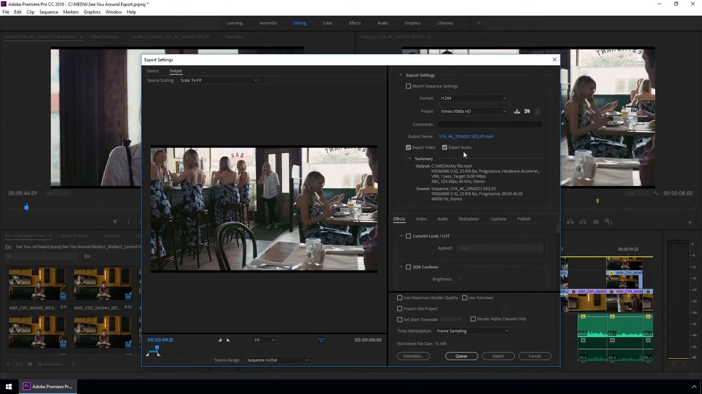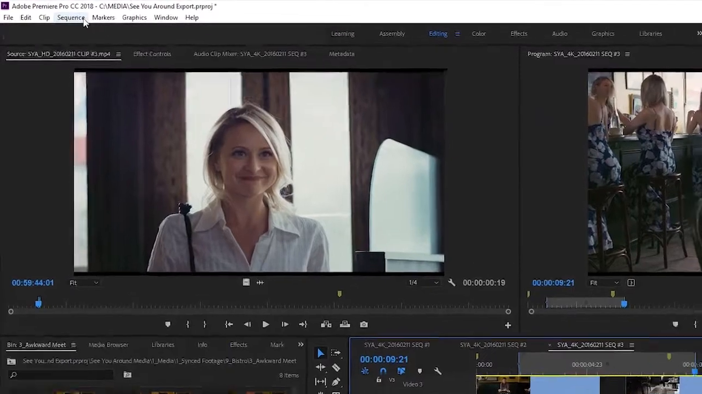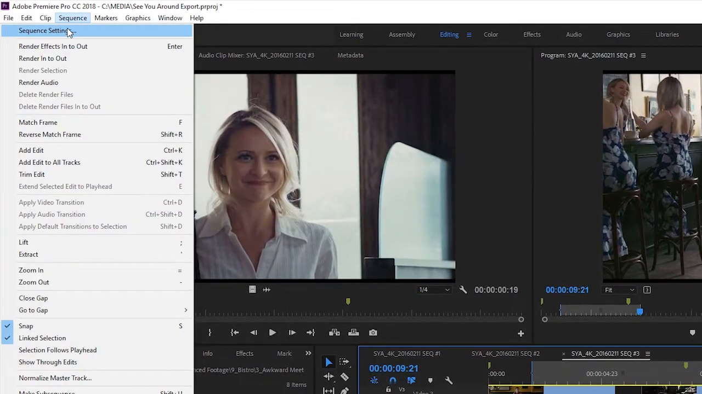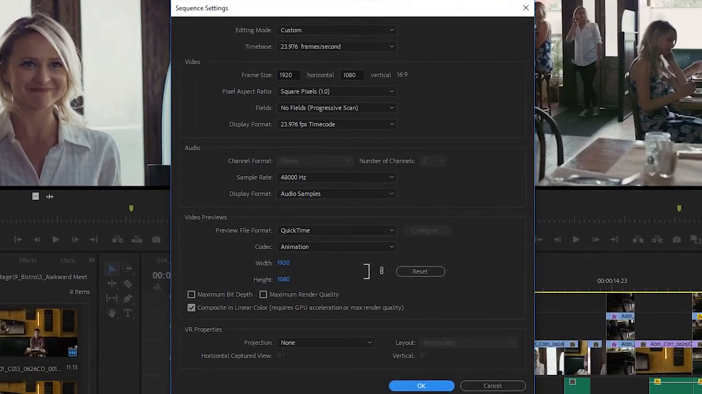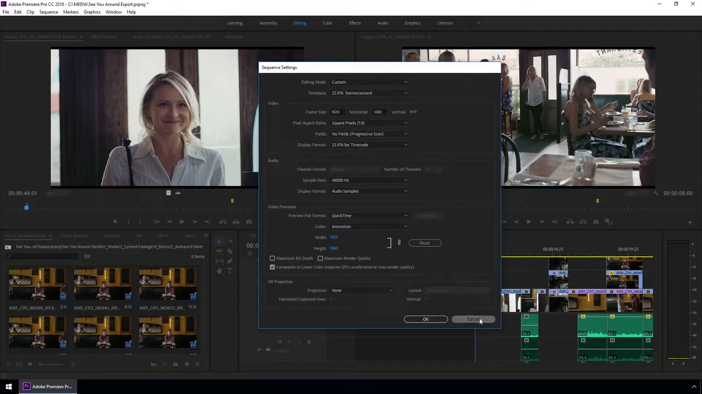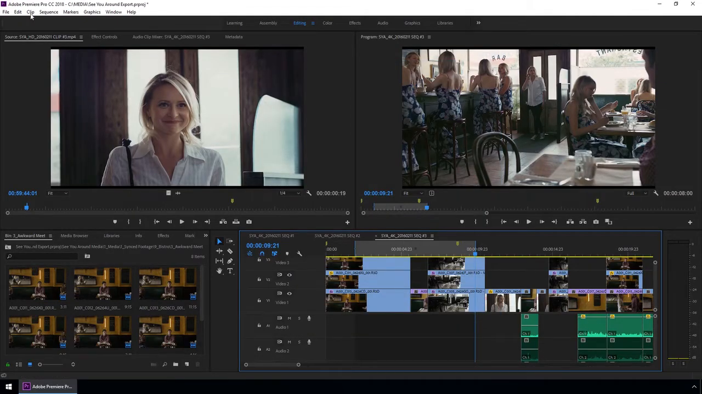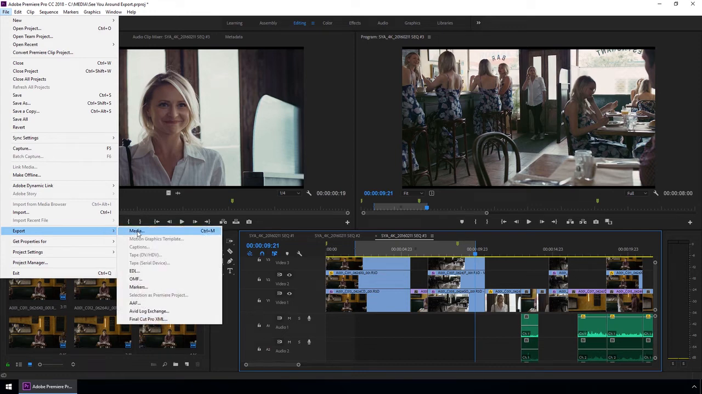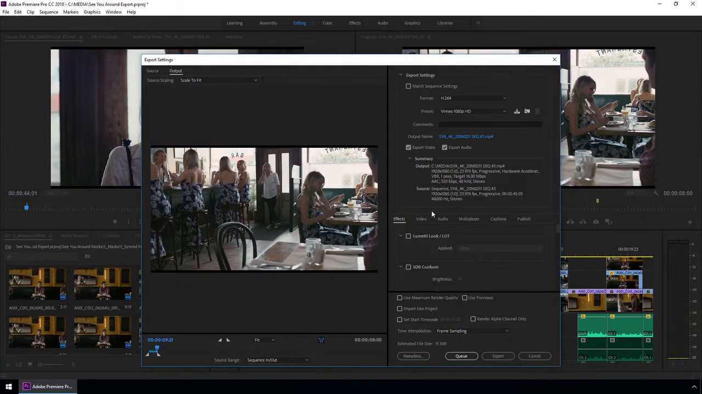Before we really get into the export settings dialog, I'd like to mention the sequence settings. I'm going to cancel out of here and I'm going to go to my sequence menu and choose sequence settings. A sequence has format settings, just as a media file does. Whenever you add clips to a sequence, they will automatically be conformed to match these settings. That is, whatever their original frame rate, frame size, and so on, they will be adjusted to match these sequence settings. So now let's export this sequence.